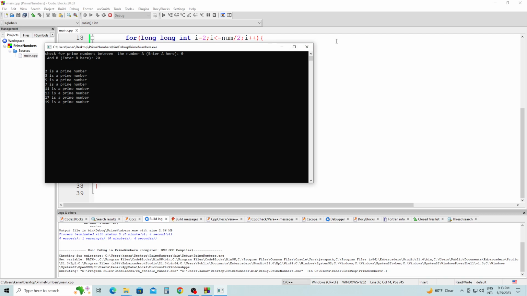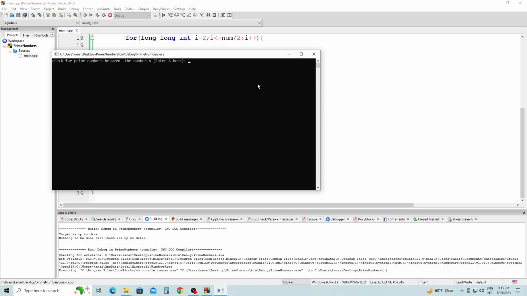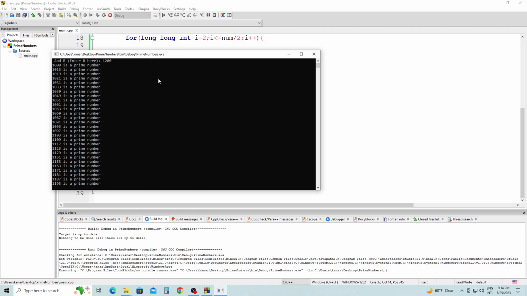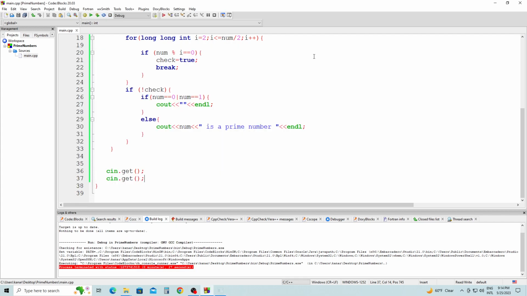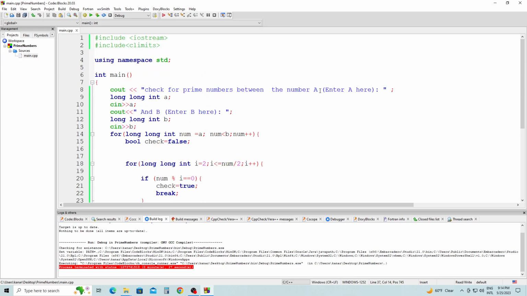and so on. And we're going to run it one more time and check between a larger number, let's say between 1000 and 1200. So these are the numbers between 1000 and 1200. And we're going to take a look at the code again. Here we go.